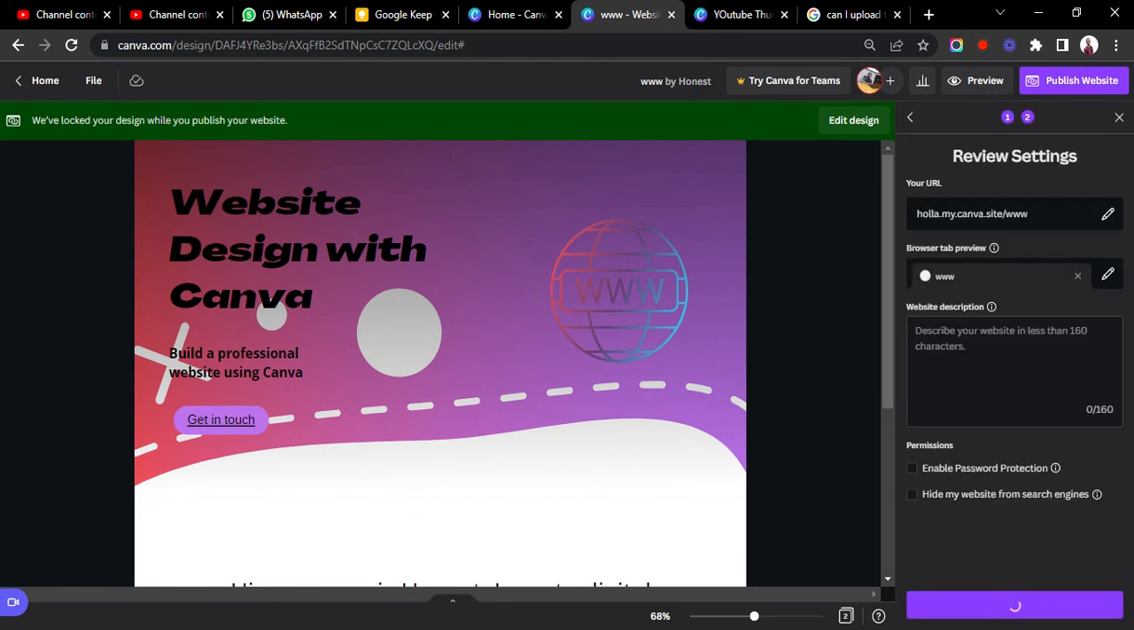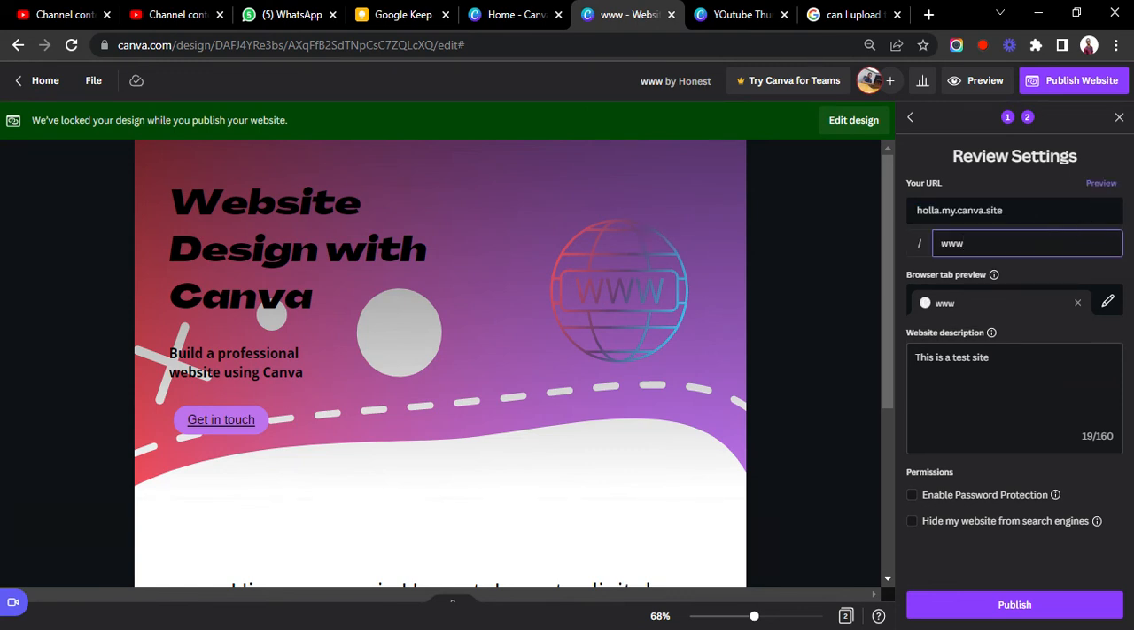Now we'll continue. Now we need to add a description to our site. We'll add this is a test site, and then we'll just leave these other ones, and then we'll click on our URL. So our URL would be this. Now I already created this site, so each user can only have one subdomain. You can only have one subdomain to your site. So I already created hola.mysite.canva.